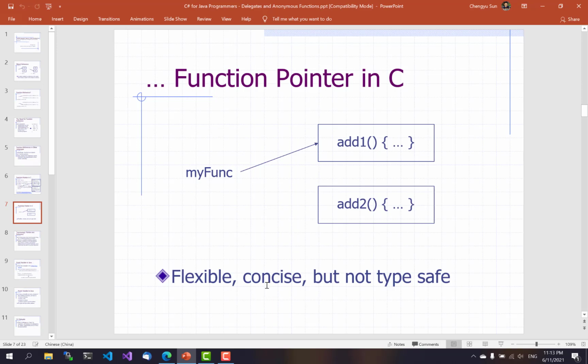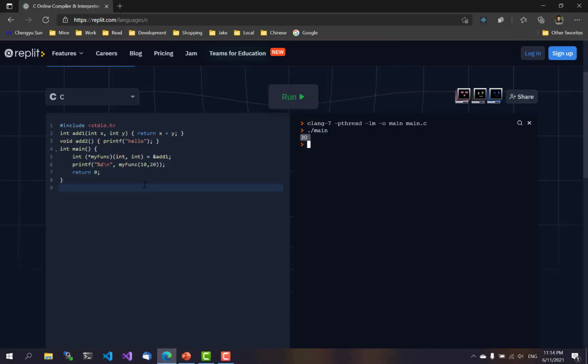The good thing about function pointer in C is that it's pretty flexible, and the syntax is pretty concise, but it's not quite type safe, meaning that we can actually assign a function with a different signature to myfunc. For example, in our example, we also have another function called add2, which doesn't take integer parameters and doesn't return anything. However, we can still assign add2 to this function pointer.